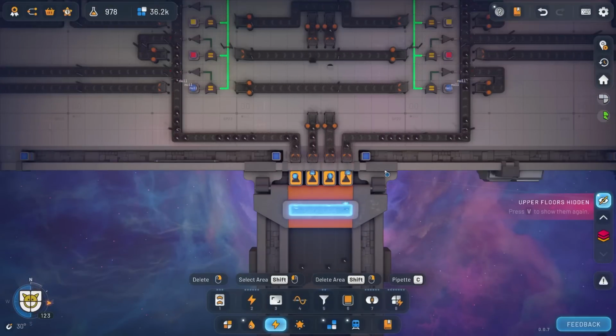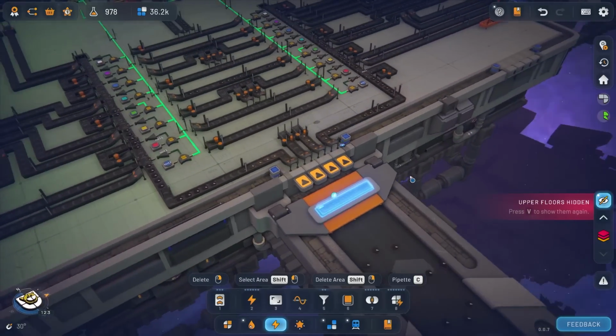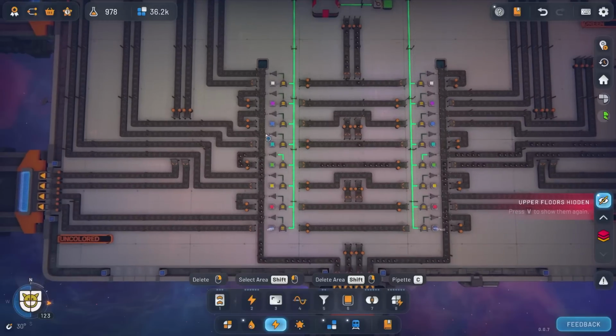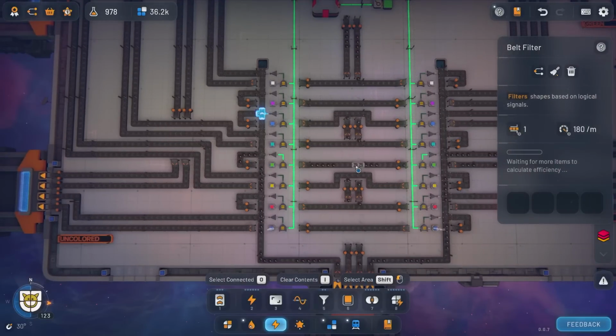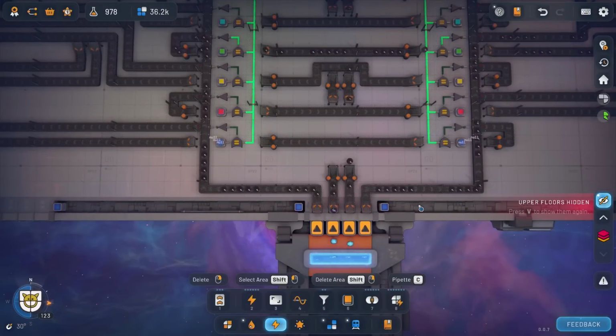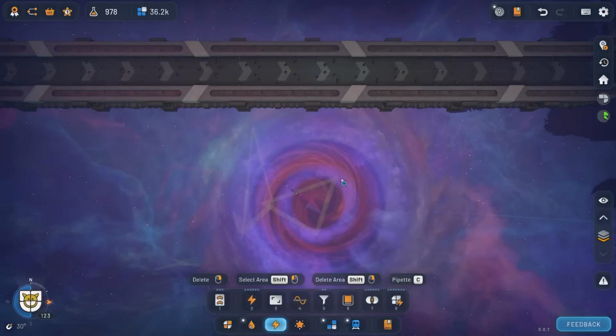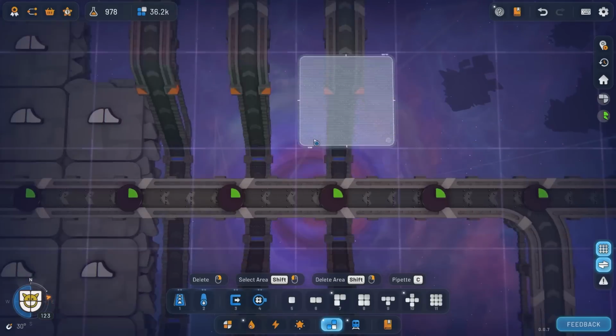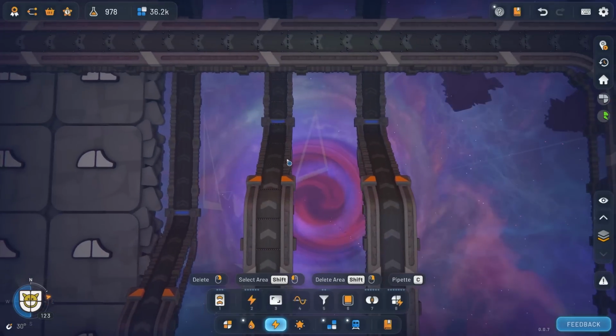Let me remove everything and have a look at this. There's nothing stopping this from outputting at maximum capacity. It's literally just a belt. Unless this belt filter has a speed I'm not aware of. But it doesn't. It's just a belt. It should be perfectly capable of handling all these shapes. What is going on?